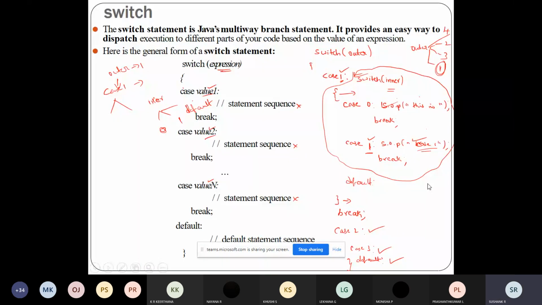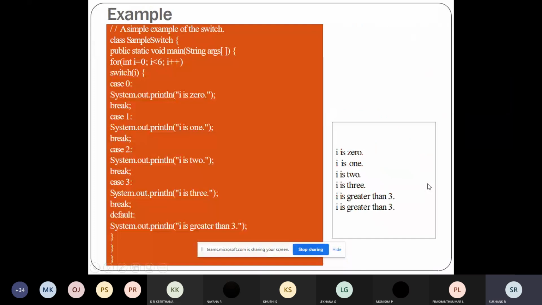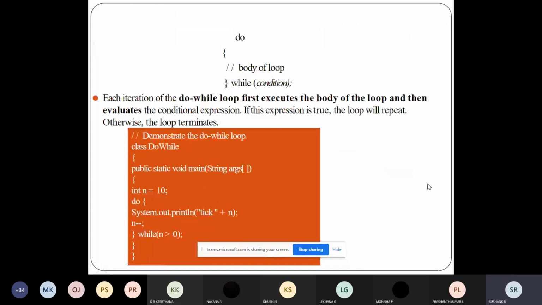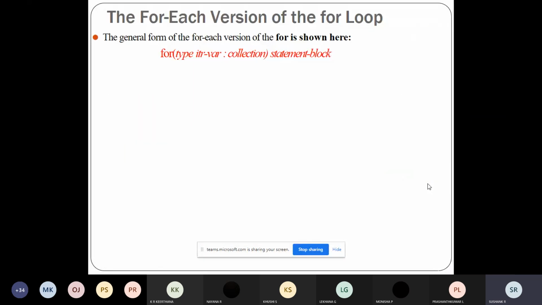Okay, so the next part is the for each loop. This is very important. This is the extended version of the for loop. As you look into the syntax, we will explain this in detail. This is very important. See, most of the time for the traversing part, you will be using this for each loop only in Java.